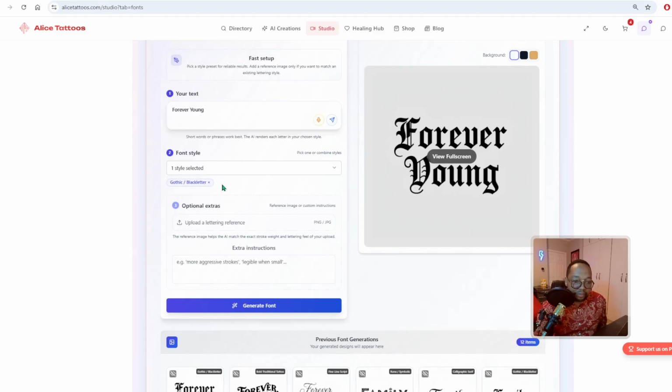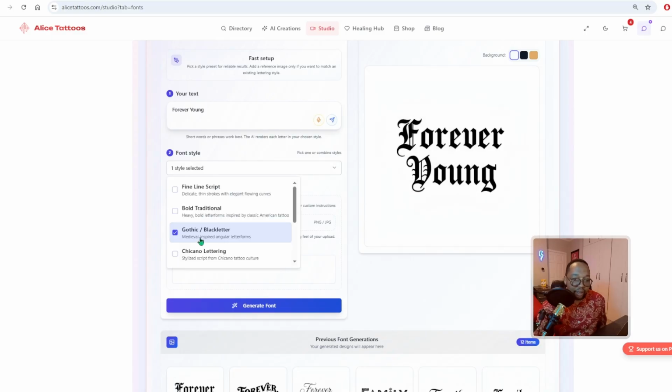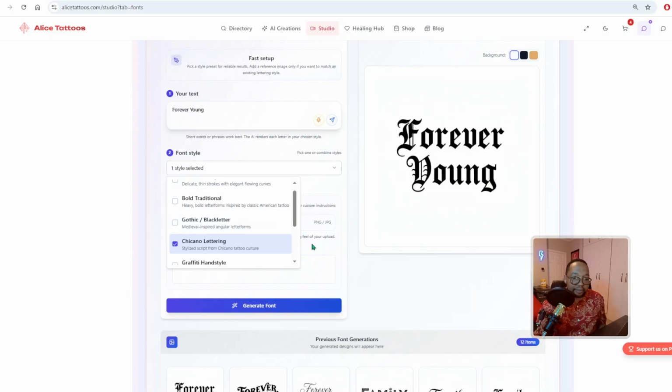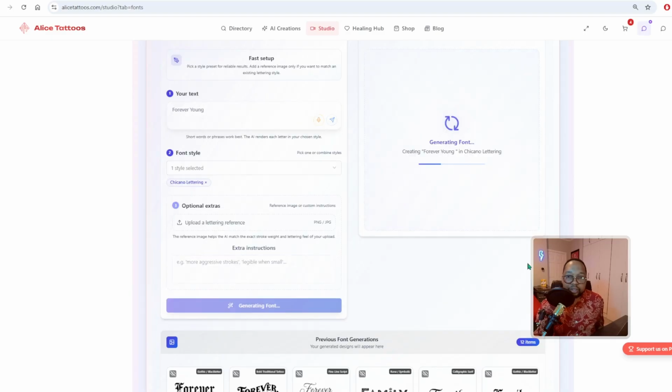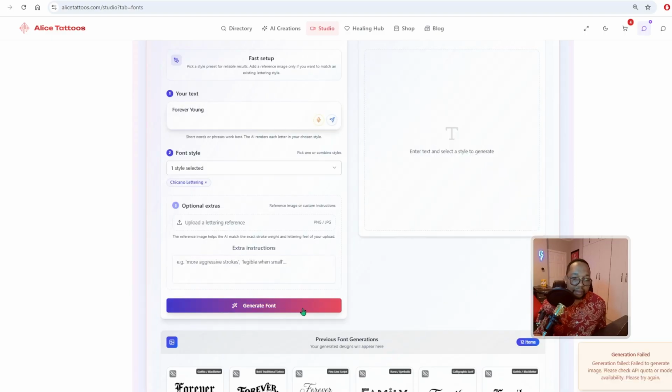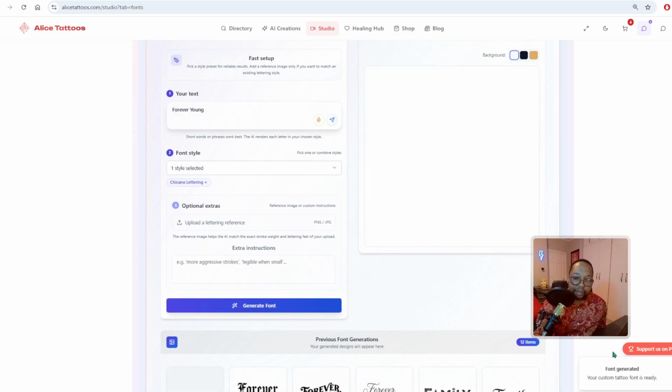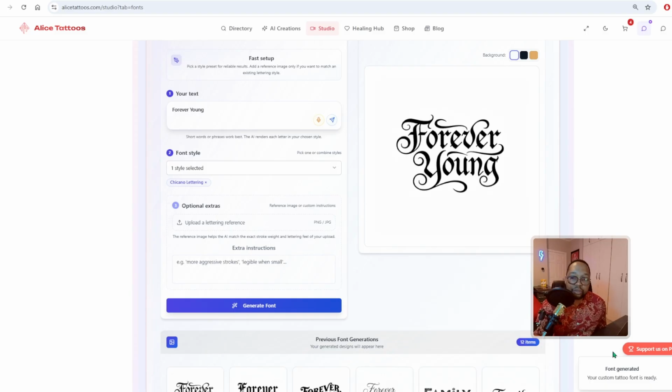Here's the Gothic black lettering. Okay, so now let's try it with the Chicano style lettering and see how that same font is going to appear. Oh, we had a generation failed message. I don't know why it failed, but it's okay. Even if it fails, you won't get charged. Chicano style, forever young. It's not bad.